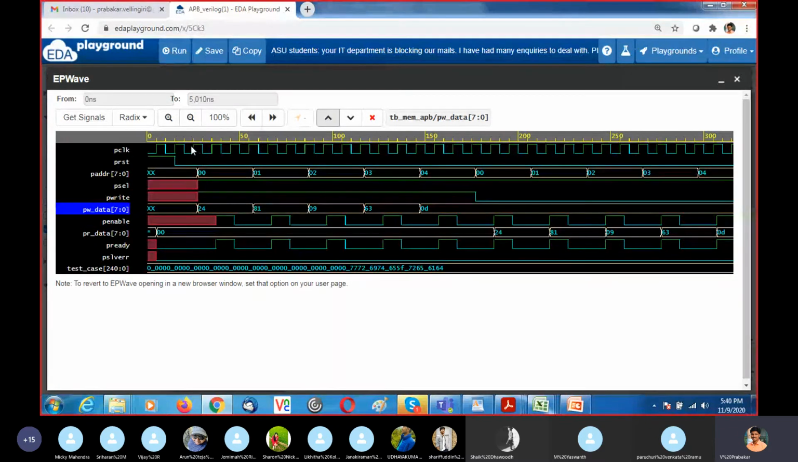So see here, in this cycle I am giving PADDR, PSEL, PWRITE and PWDATA. In the next cycle, from here to here, that is in the access phase, I am making PENABLE as 1. So the data 24 will be loaded to the memory.